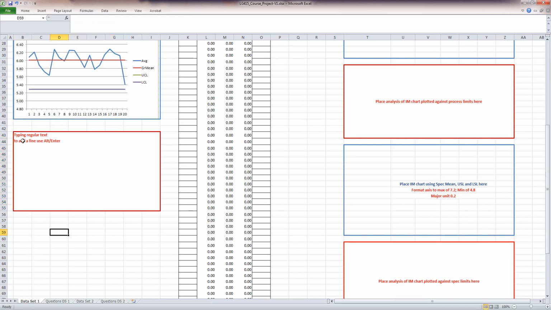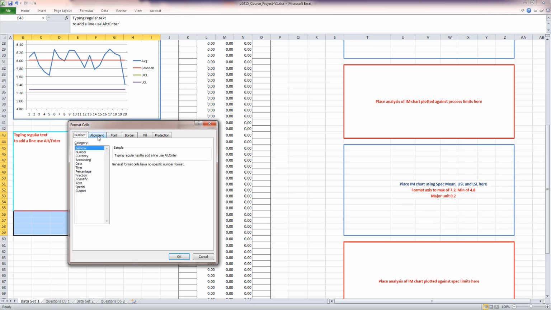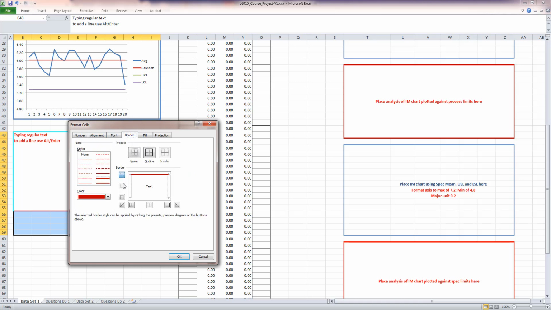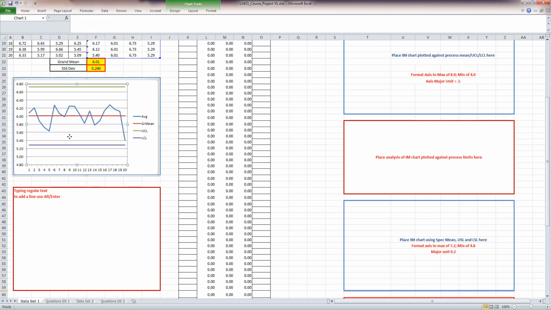Okay, if you run out of room, what you'll do is you'll highlight the box and just draw it down however many rows you need. Then you'll right click, format cells, go to alignment, click wrap text and merge cells, then do the border, click this line and then the outside, and it automatically wraps it around and expands it for you. That's the same thing with all of these text boxes, and I'll show you how to move all this down here in a second. So let's take a look at the data.